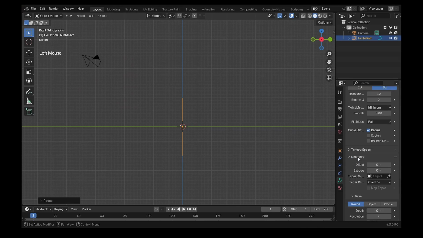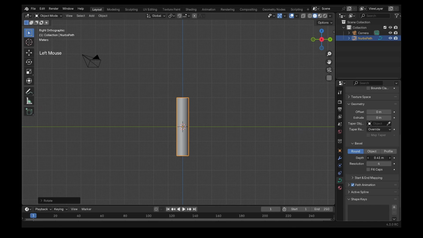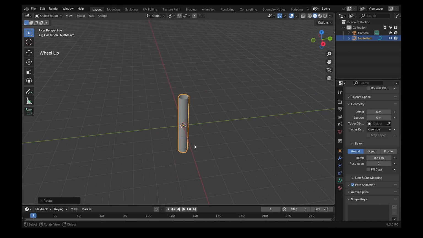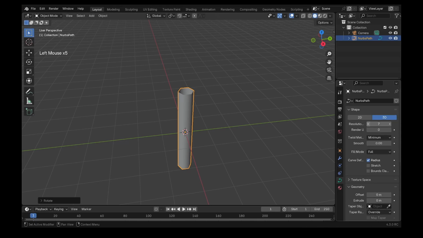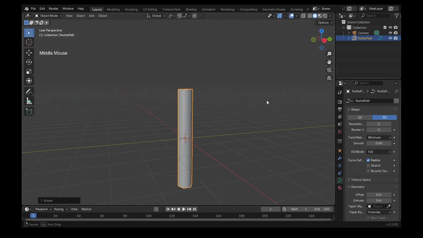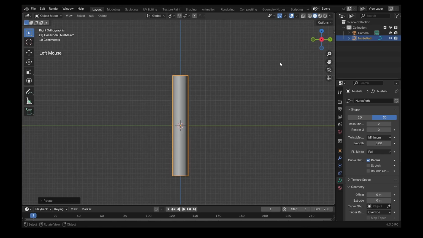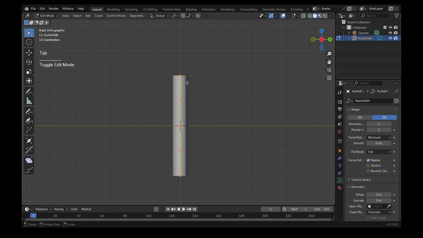And under Geometry and Bevel, increase the depth. I will also lower down the resolution to 1. Scroll up and lower down the shape resolution to 2. This is the horizontal segments of the object. Now to edit any object, we need to enter their edit mode. To do that, press Tab on your keyboard.